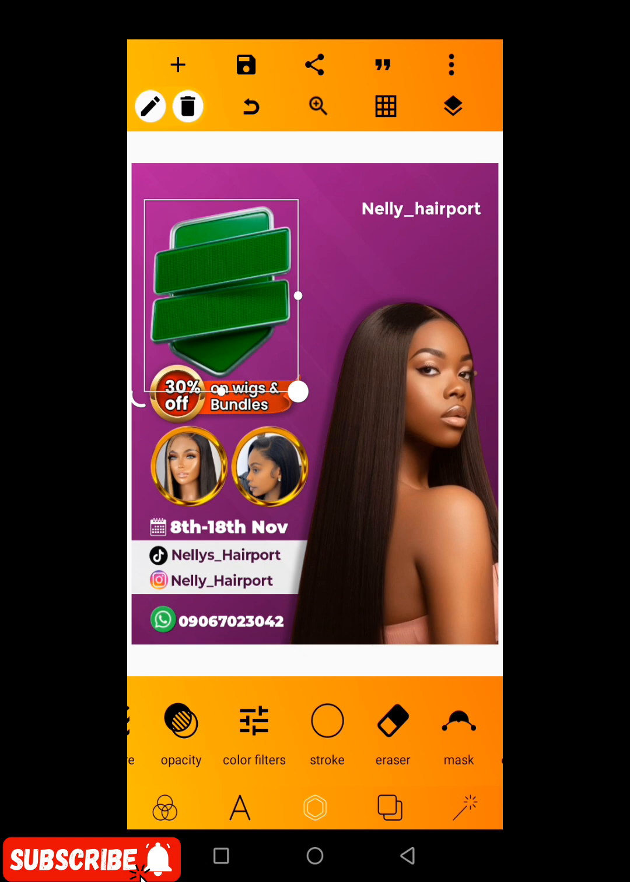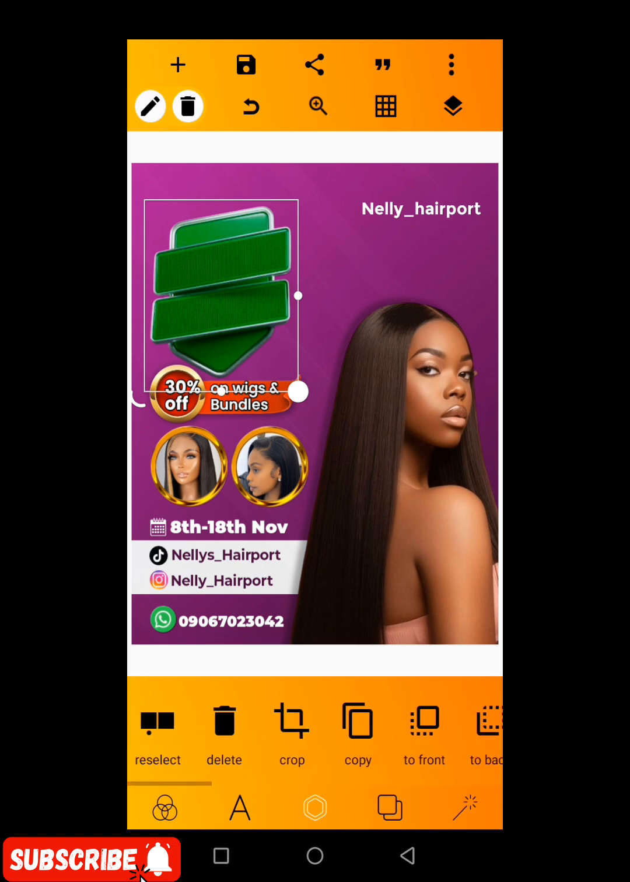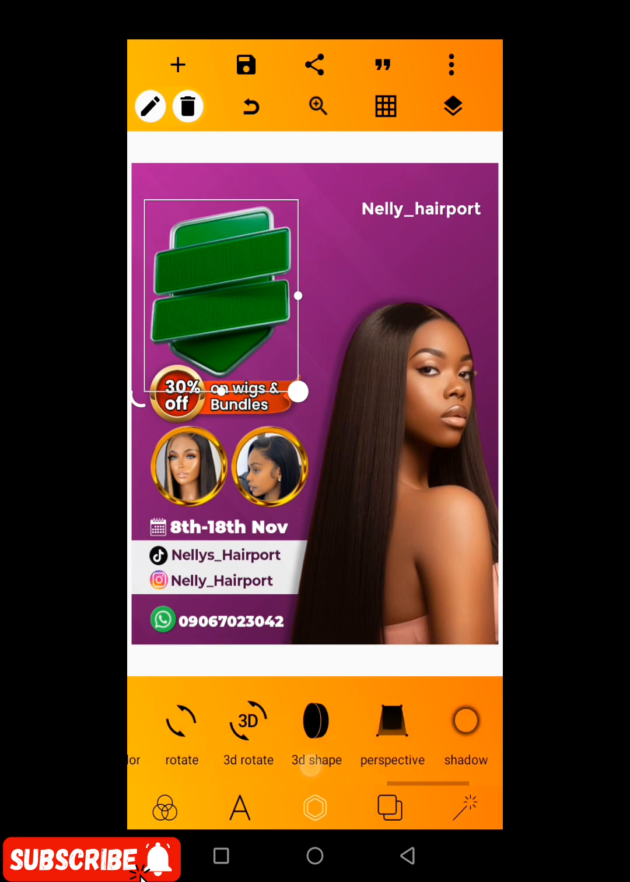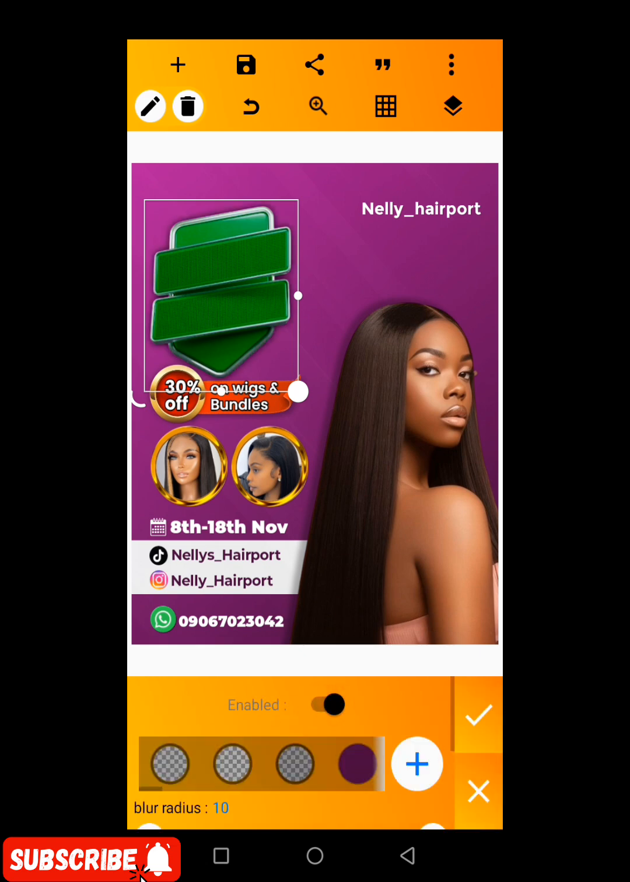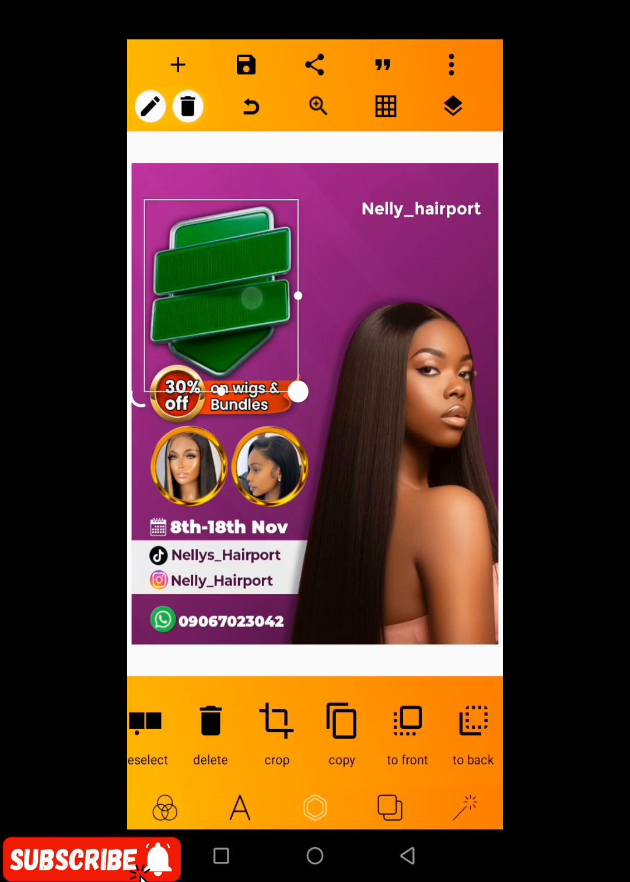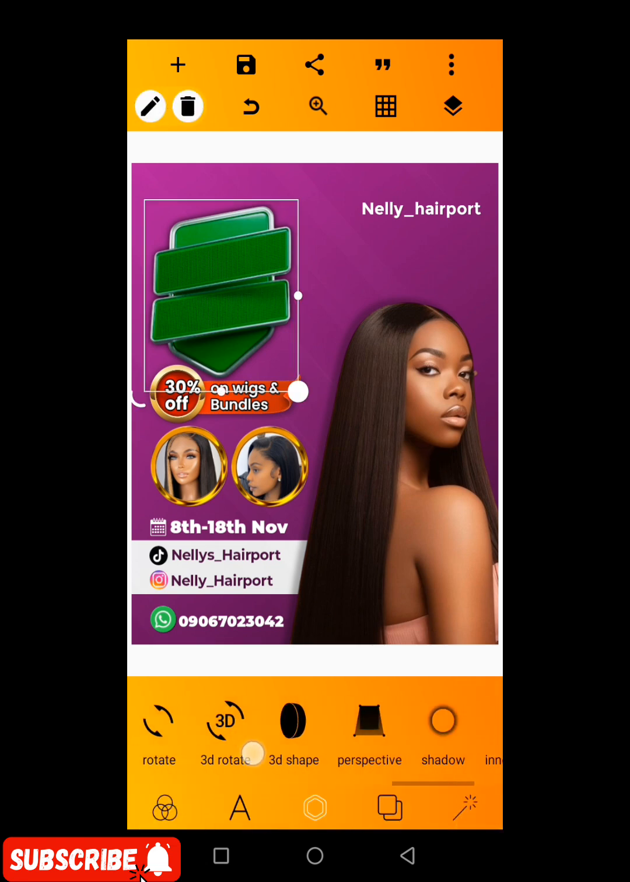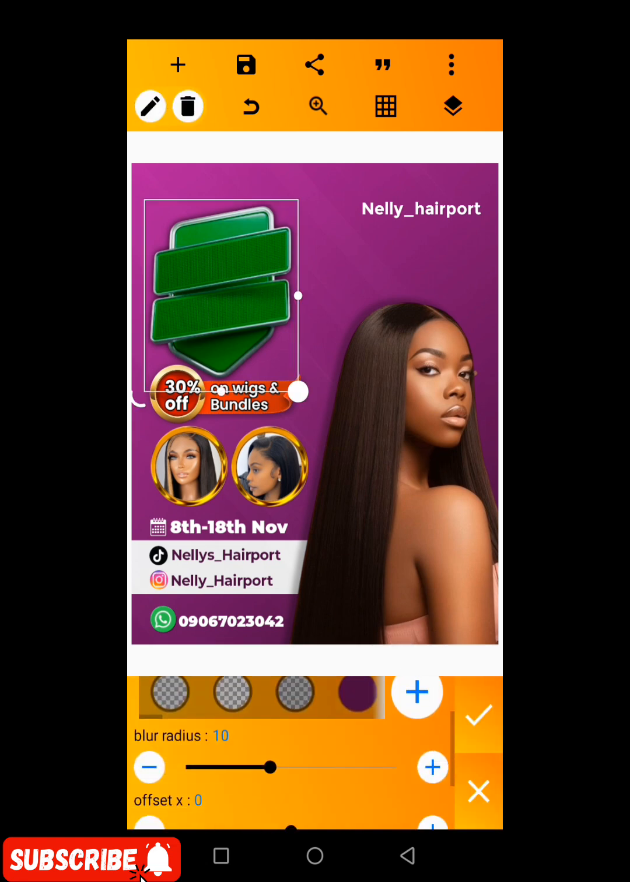You should try to be considerate about that because it is very important, because you need to make everything look realistic. So I'm going to be adding my shadow to it now, and it's going to be facing the same direction just like this. So I've added my shadow now.